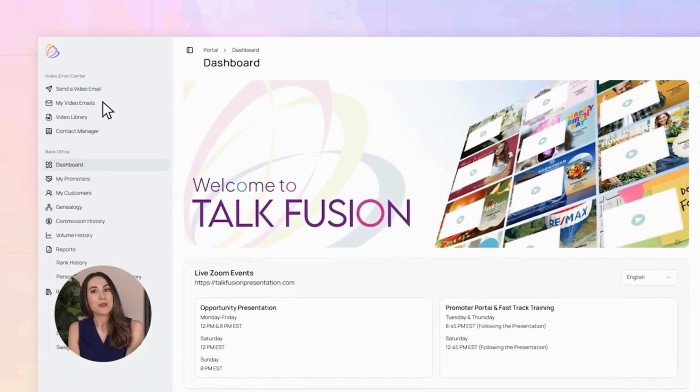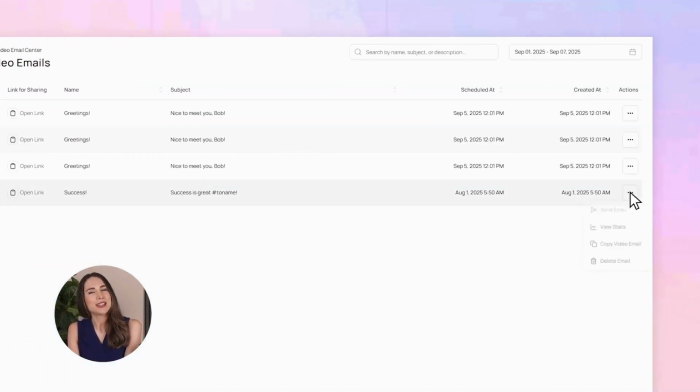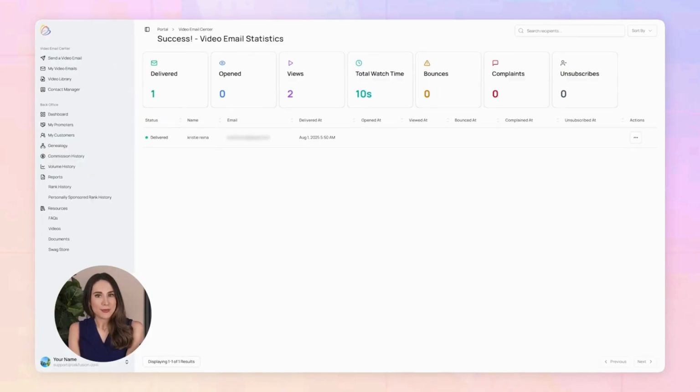With real-time tracking, you can see exactly what happens after you click send. Go to My Video Emails, click the three little dots, and choose View Stats. You'll know who opened it, when they watched, and how long they stayed tuned in.